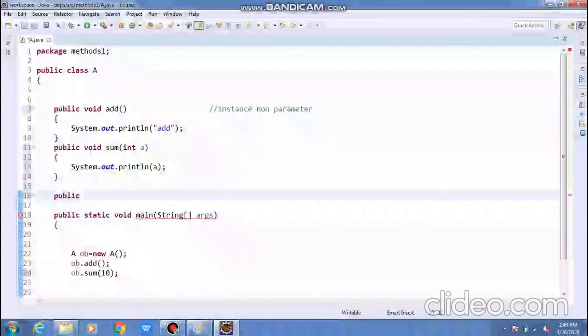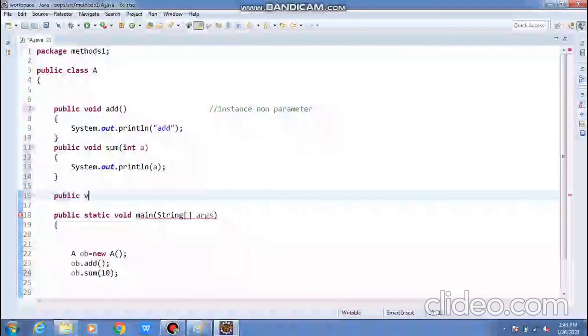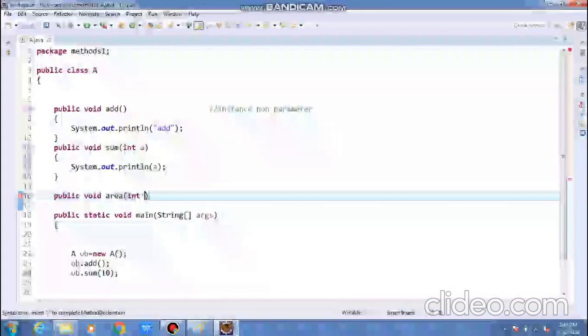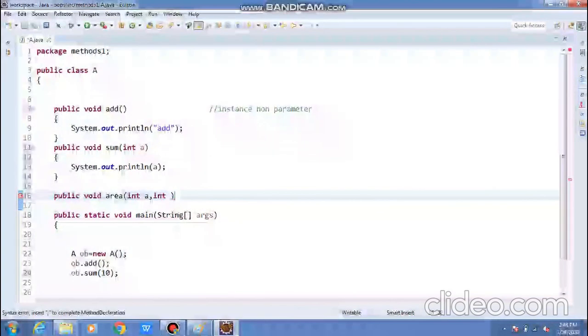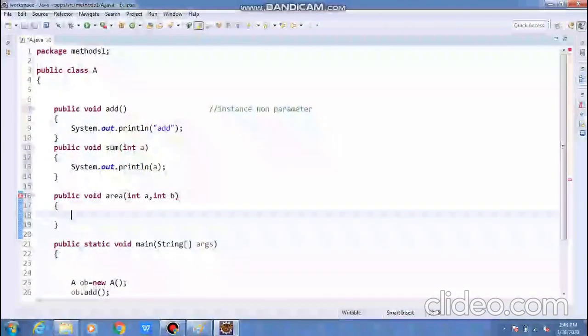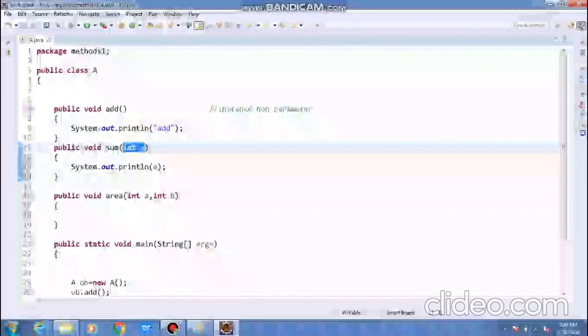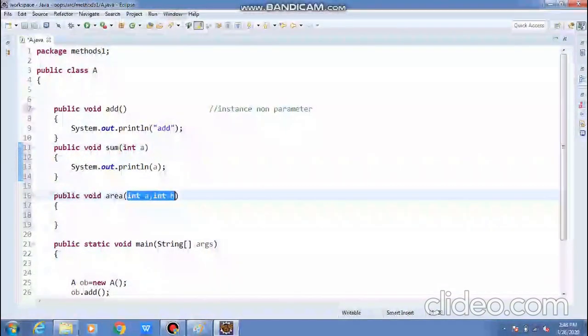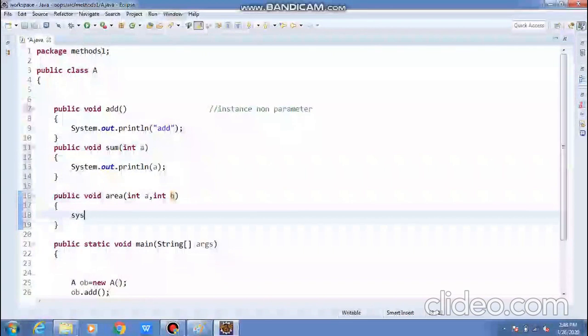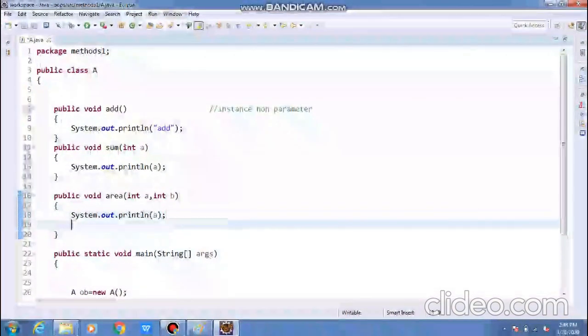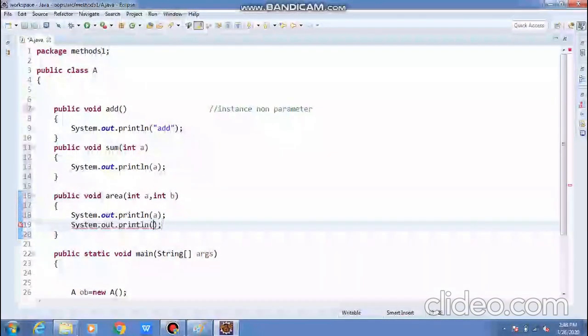For example, I am creating another method now. Public void area. Now inside area I am giving int a, int b. Now how many parameters have I taken? Two parameters. In the previous sum method, how many parameters? One parameter. Here I have taken one parameter, and here I am taking two parameters. Here I am printing system.out.println a, and next system.out.println b.